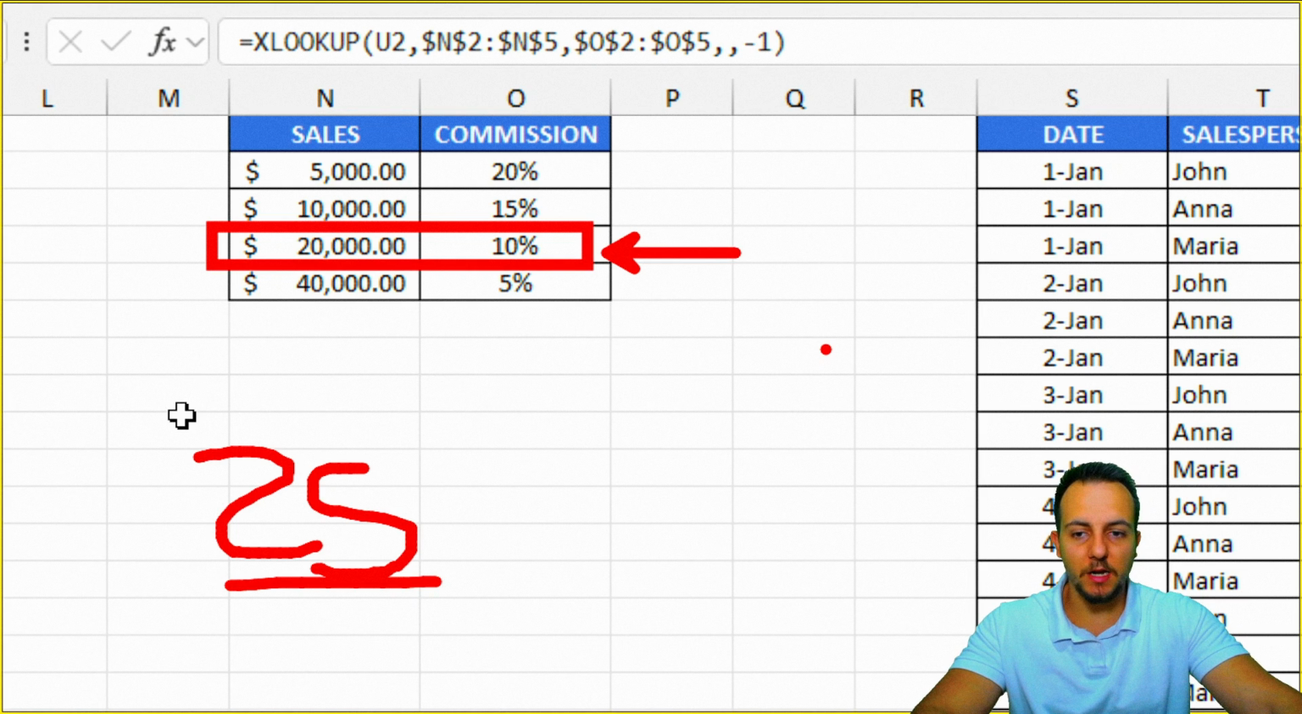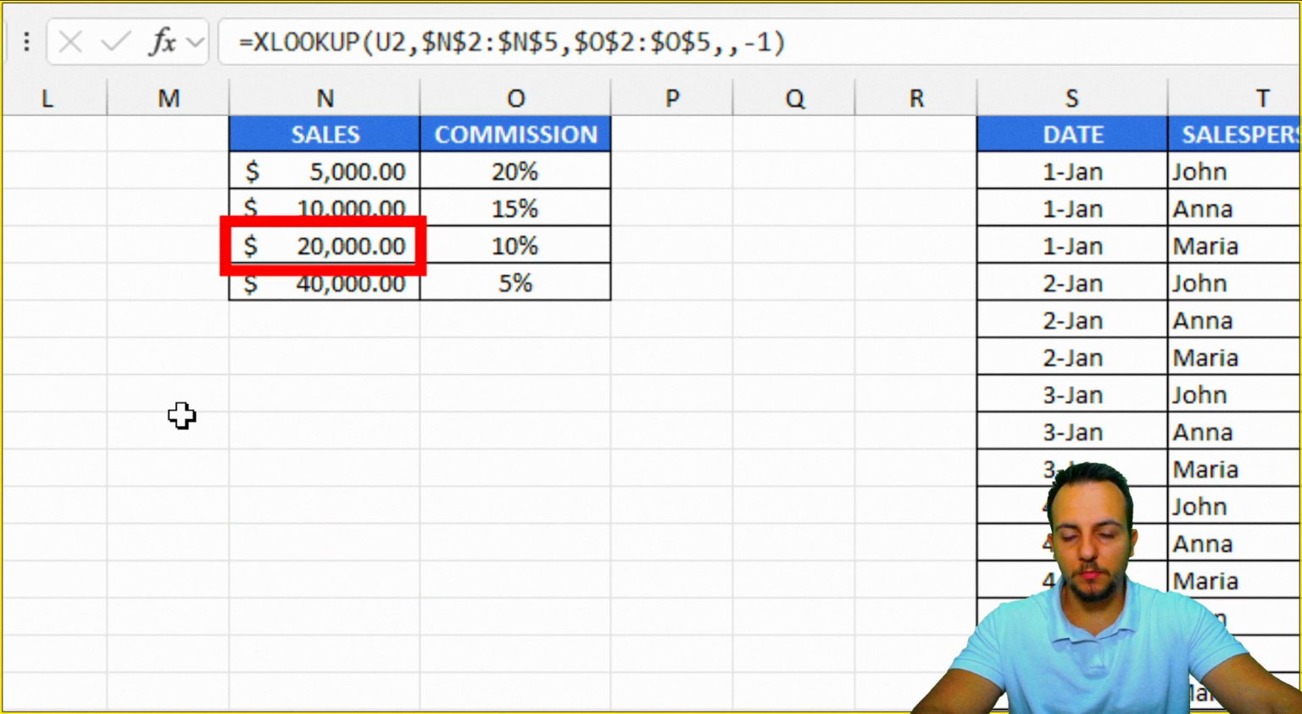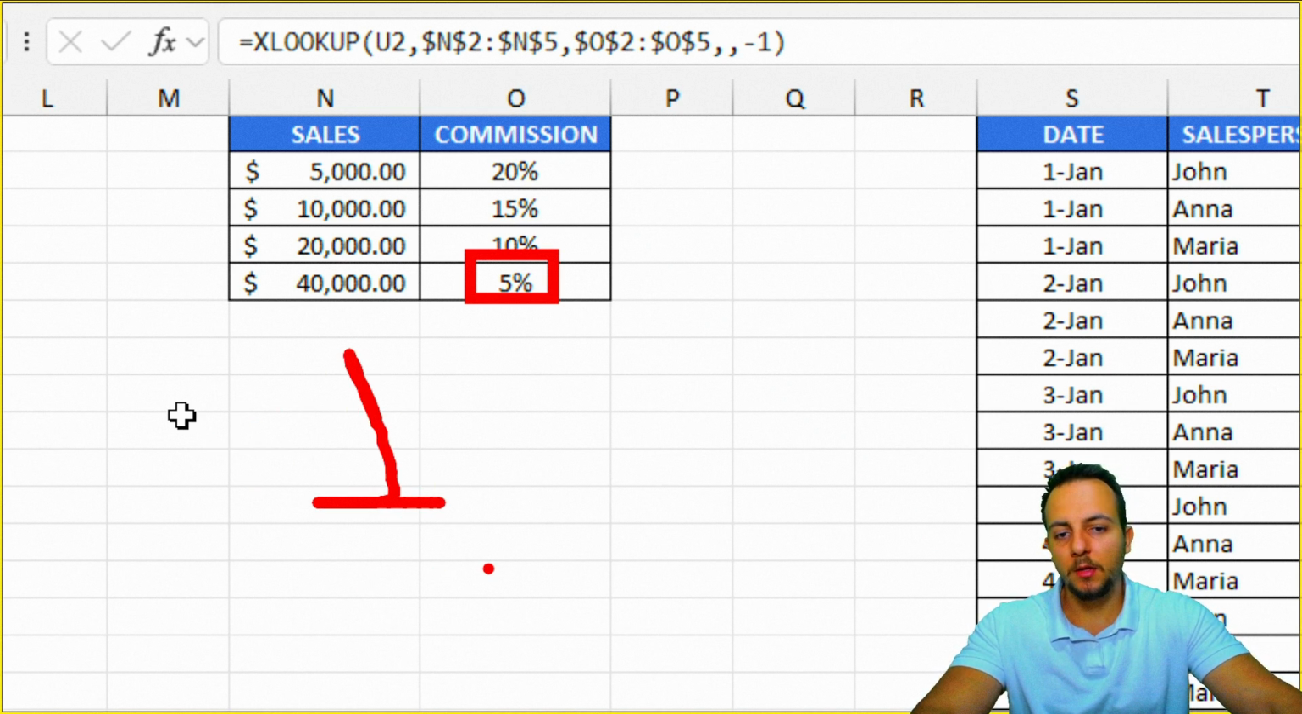Yeah, it's perfect. Because if a salesperson sold a value equal to this one right here or greater, the commission is going to be equal to 10%. If you want to return, instead of 10%, the 5%, that is the next value, you can use, instead of -1, +1, just one, okay?